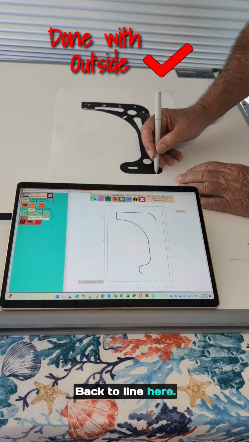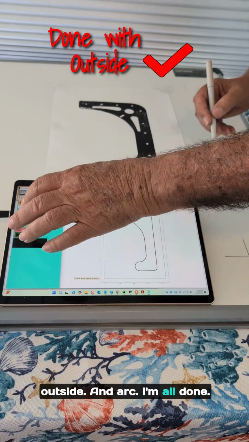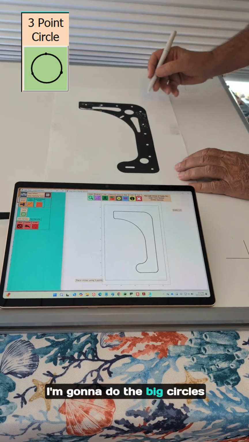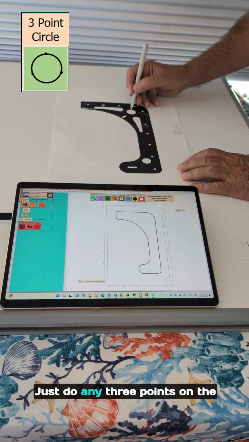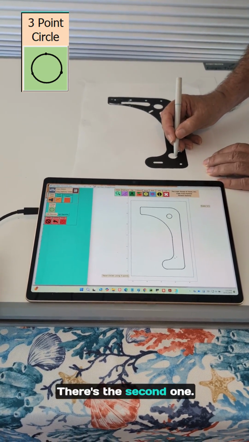Back to line here. I'm almost done with the outside and arc. I'm all done. It looks great. Okay, let's do the big circles next. I'm going to do the big circles as 3-point circles. Just do any 3 points on the circle. There's the first one. There's the second one.